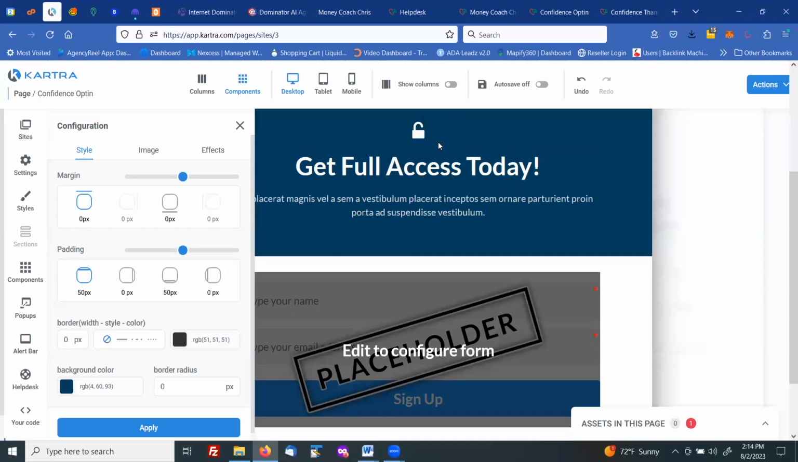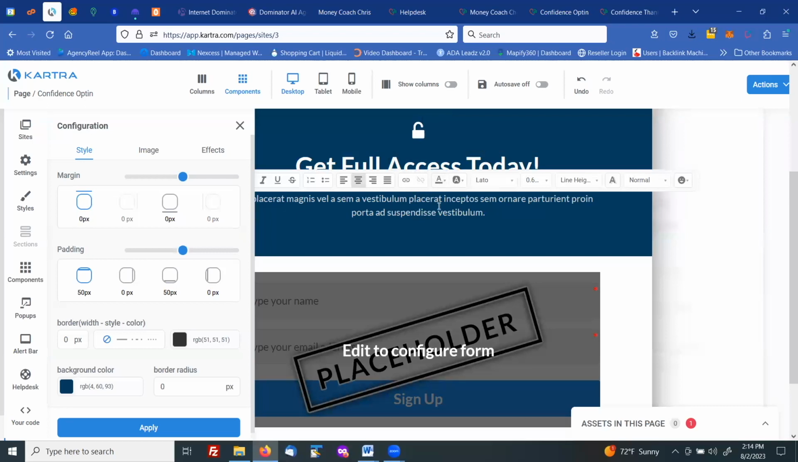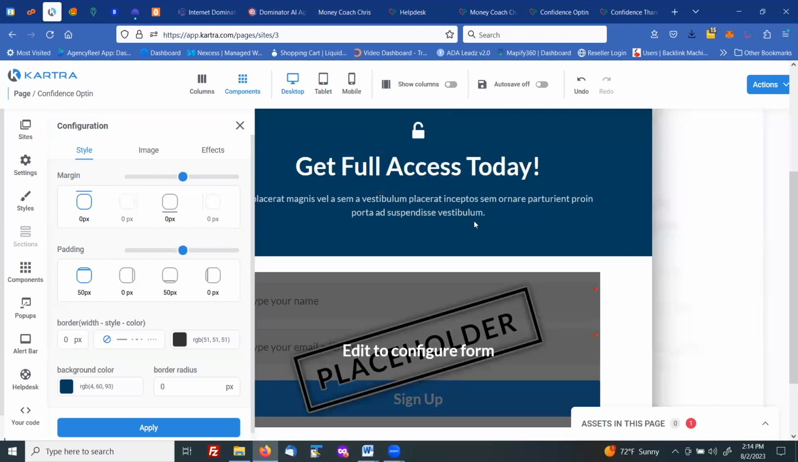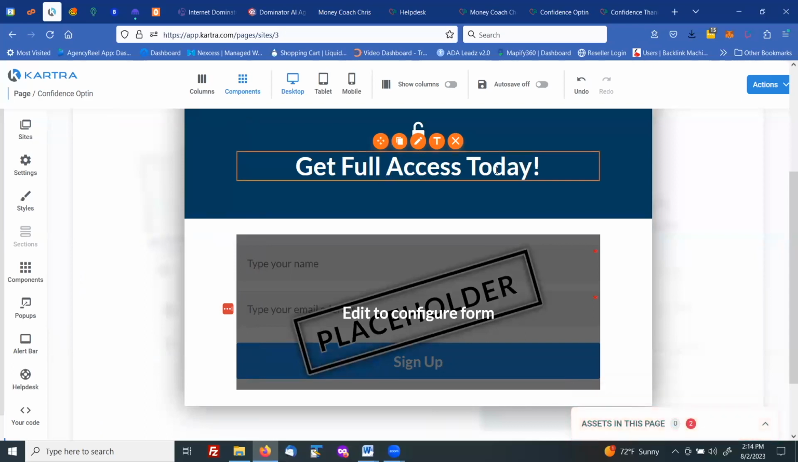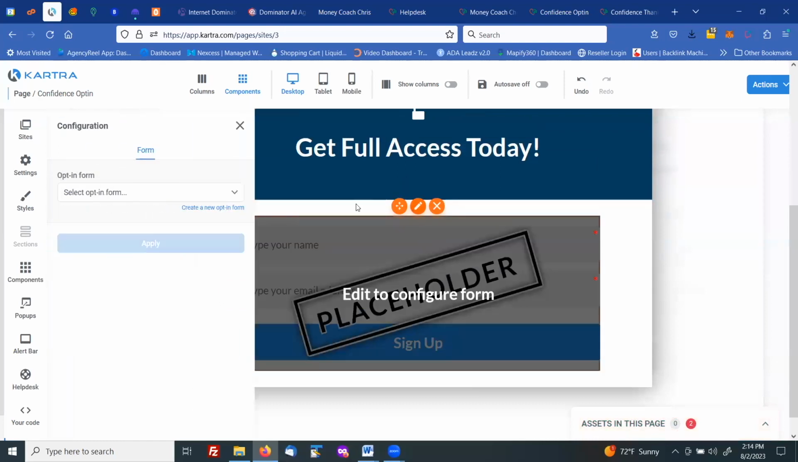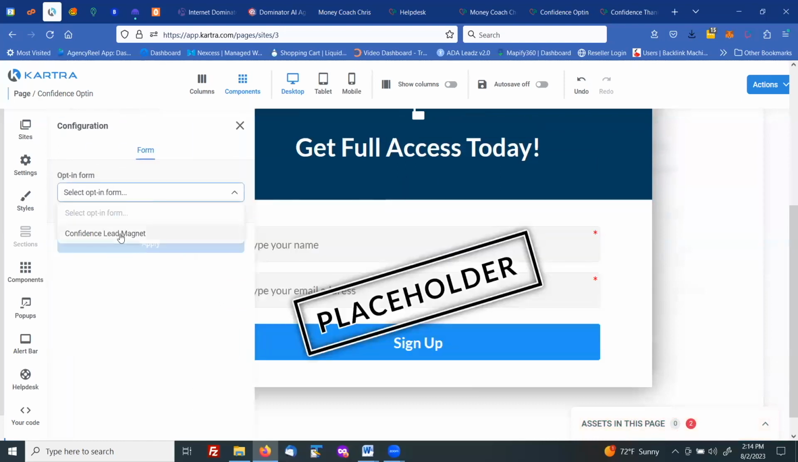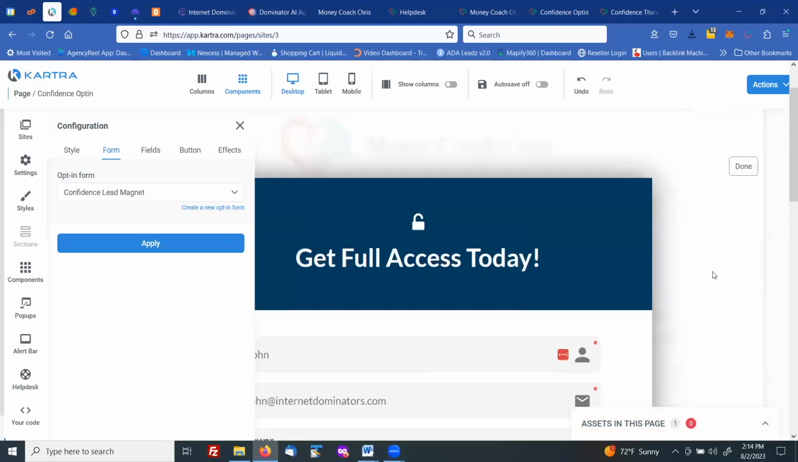So, get instant access today. Actually, instead of changing that, let's just get rid of it. We'll just say get full access today. Right? They're going to unlock it. Now we have to tell it which form we want to connect this to. So select an opt-in form, confidence lead magnet, apply. That's it. That's all there is to it. It's going to do its thing.